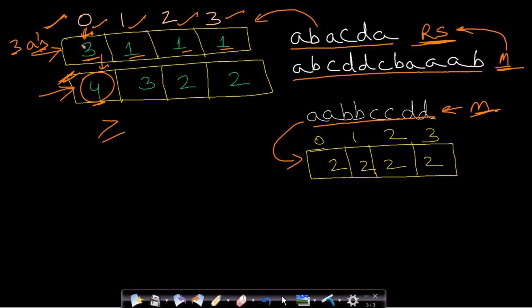Now if you compare with the corresponding count values of the ransom string, you can find that for this A, our count is 3. That is, our requirement is to get 3 A's from the magazine, but in our magazine string we just have 2 A's. So we will not be able to satisfy all the characters in the ransom string. So this will not be able to make our ransom string. In this case we will just return false.